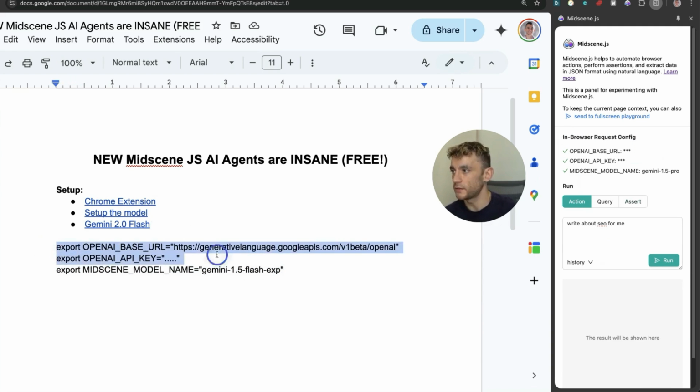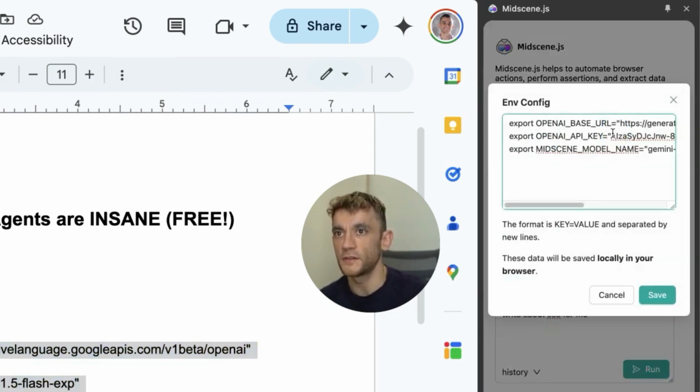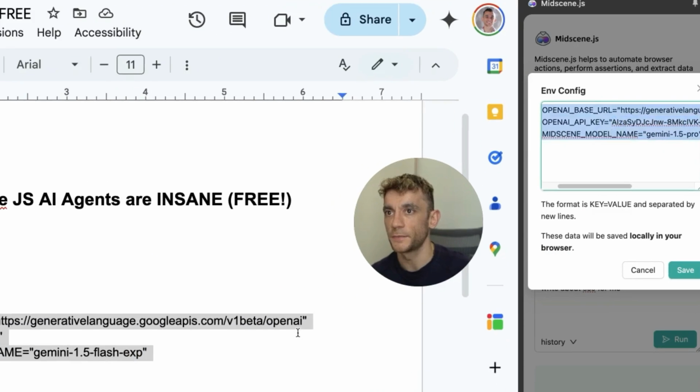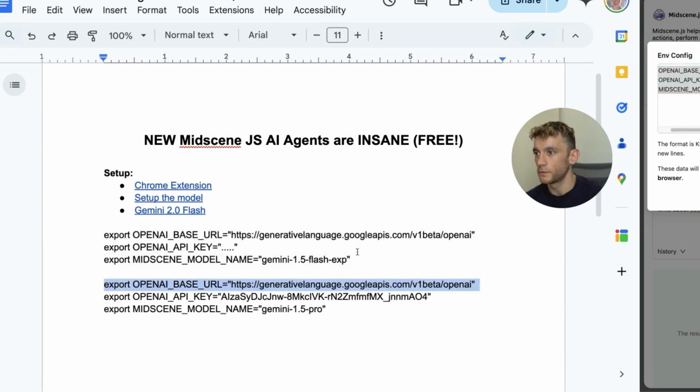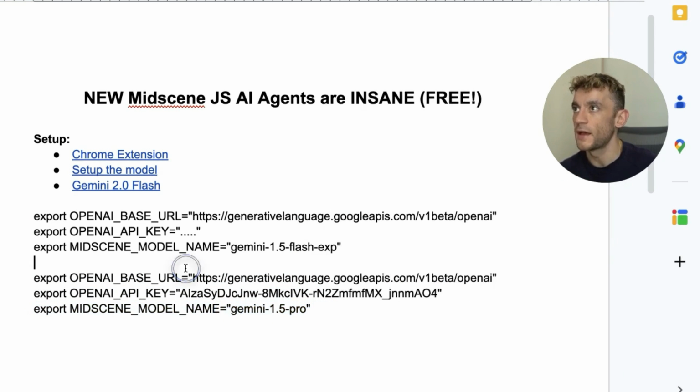And so we can take this code, grab that, go to edit over here, paste that in, and then you can see how I've inserted my API key here. So here's what it looks like once it's filled in. It's got the reference to the API that we're using. It's got the API key inserted. I'll show you how to get that in a second. And then it's got the name of the Midscene model we're using, right? Which is Gemini 1.5 Pro, as you can see right here.